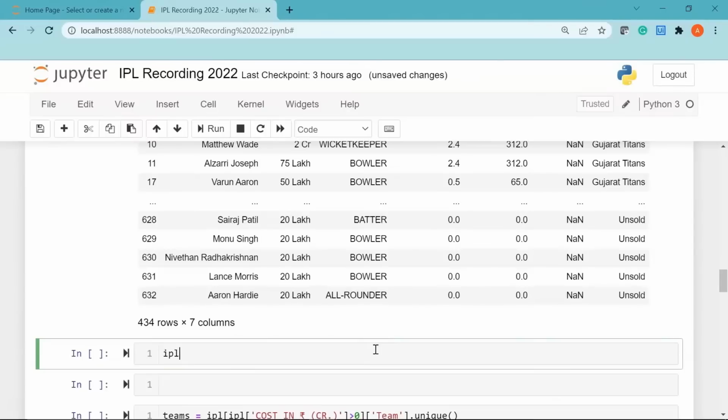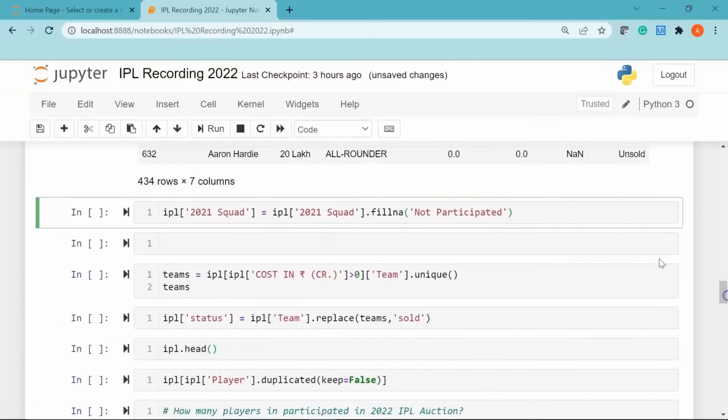So I'll say IPL, I'll pass in my column name, which is 2021 squad, equal to IPL 2021 squad dot fillna, which is the function, and here I'll pass in a text or a string saying not participated. Alright, let's run it. Before that, let me just scroll it down. Now I'll run it. Cool.